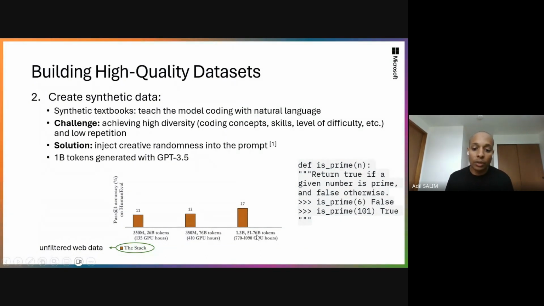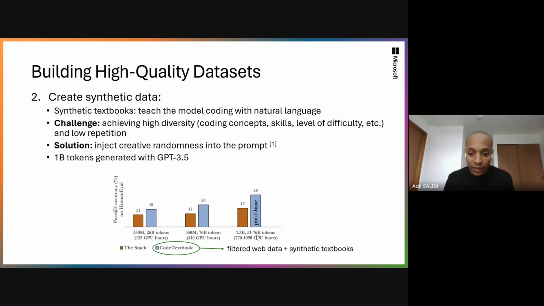And if you train a larger model, 1.3 billion, such that it sees 60B tokens, it will reach 17%, right? So this is when your data set is just the stack, unfiltered web data. Now, if you use our data set that we created by, once again, filtering the stack and creating synthetic textbooks, so the combination of the two is our pre-training data set that we call code textbook, okay? And you do the same exercise.